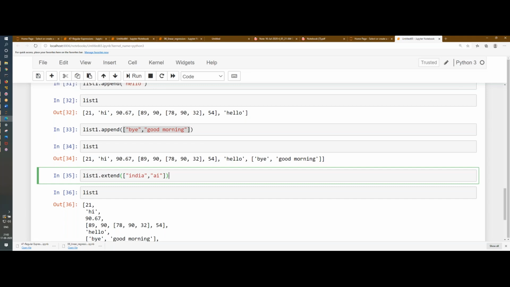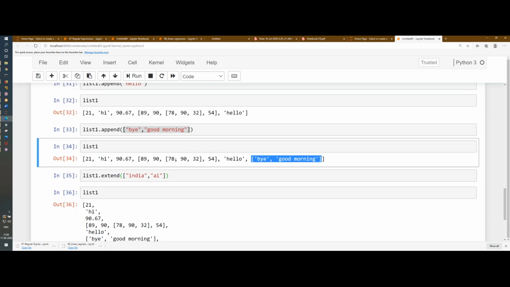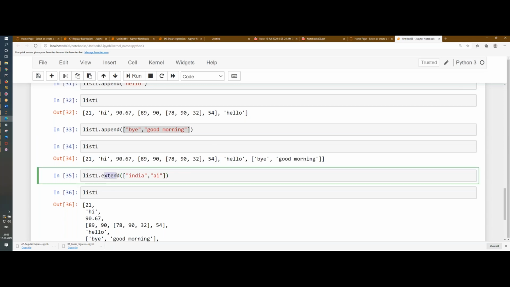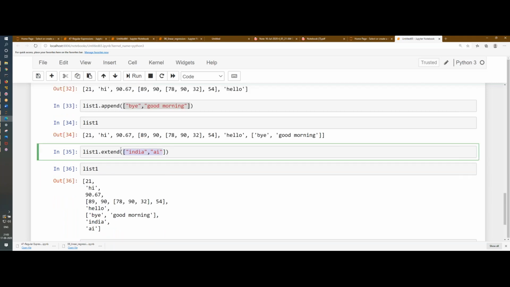So what I have done, I have a list. First I have appended bye and good morning. This is a list which contains bye and good morning strings. After appending, this is the output of append. This is how it got added. And then again I have called another method called extend, and then I have added one more list, India and AI. Once I have called extend with India and AI, this is what it is added.